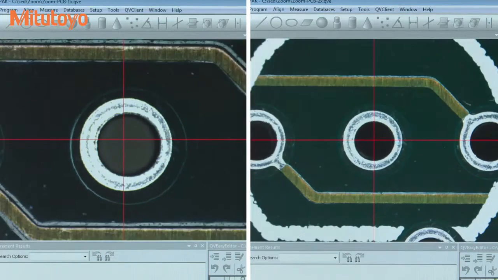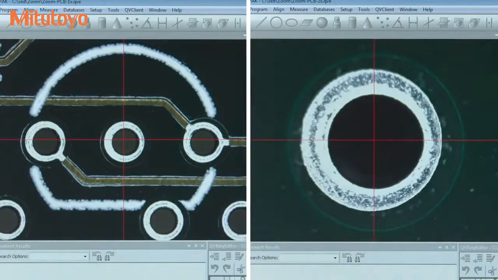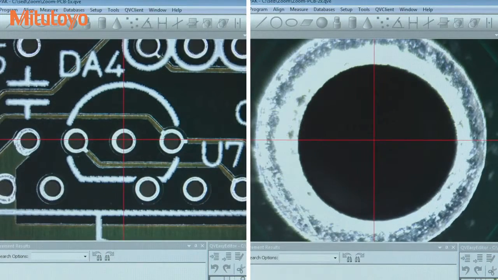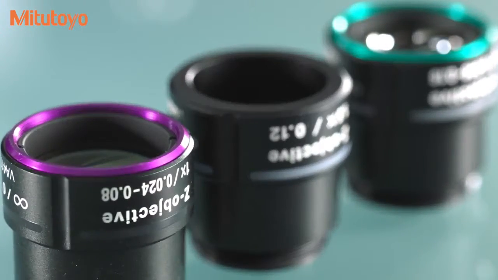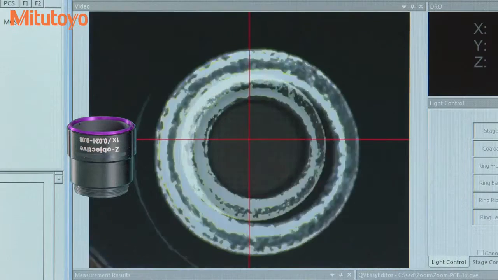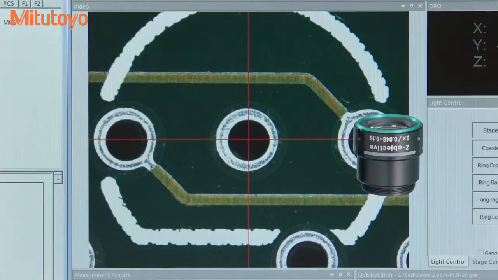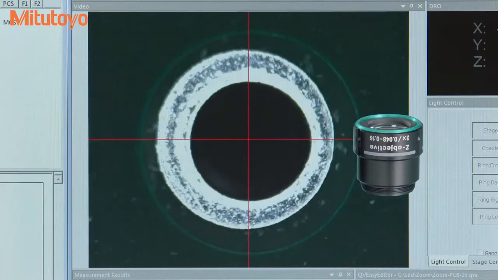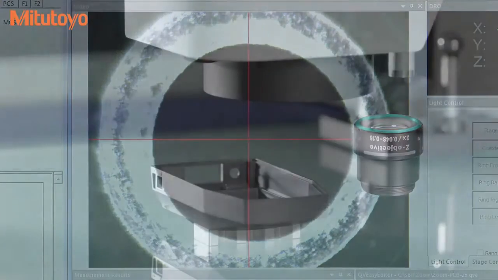The QV Active offers a range of magnifications to meet the challenges of measuring small features. The 8-step zoom lens can achieve a magnification range of 0.5 times to 7 times while maintaining crisp image quality. The 1x optional objective achieves a magnification range of 0.5 times to 3.5 times. The 2x option can achieve a magnification range of 1 to 7 times.